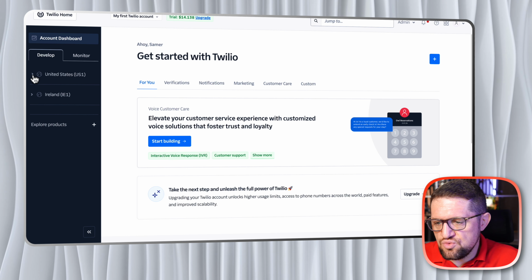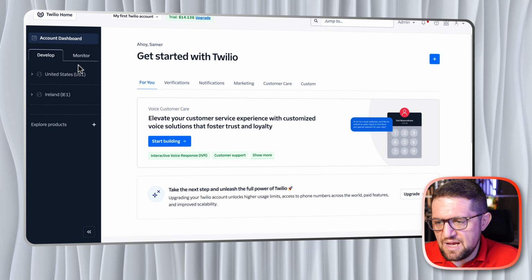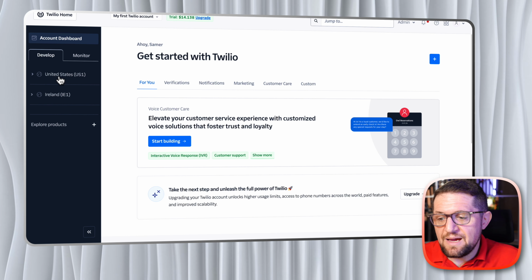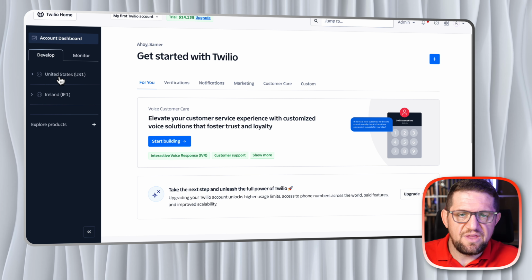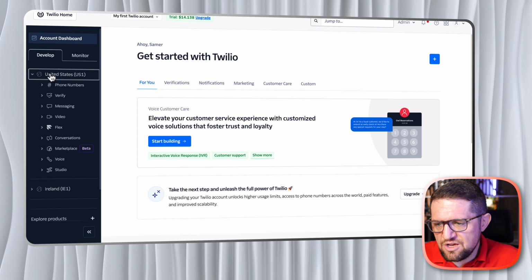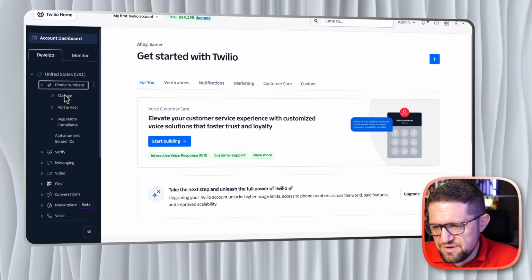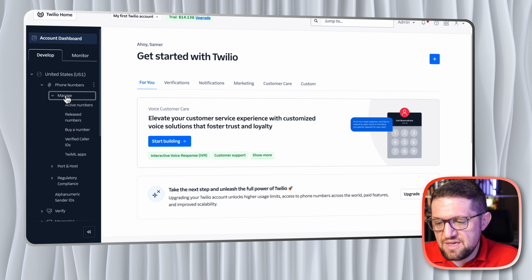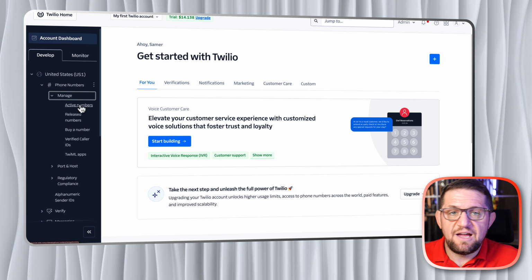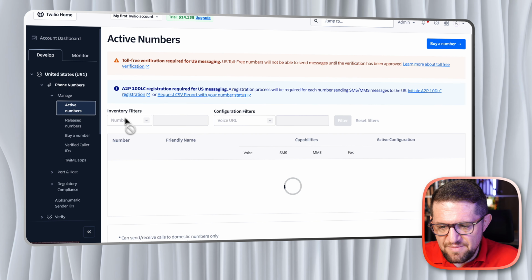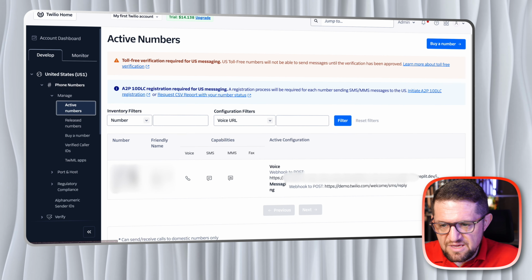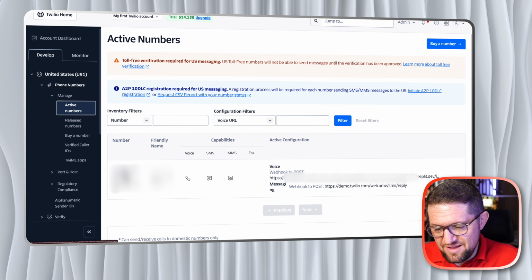What you need to do is go to the develop side here on the left pane. I think for the free account, you can only create a US number that you can call. So you click on it, go to phone numbers, go to manage, I think here is where you create ones. And once you create a number, you will get active numbers. If I click on my active numbers, I have a number here. And for safety reasons, I will hide this number.